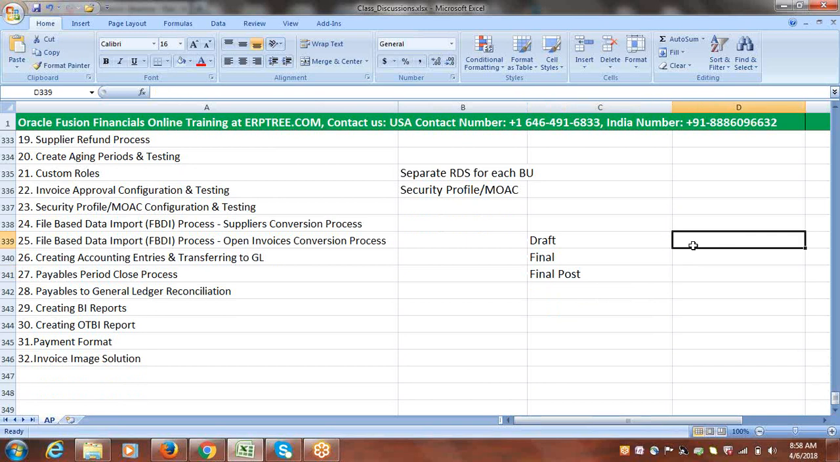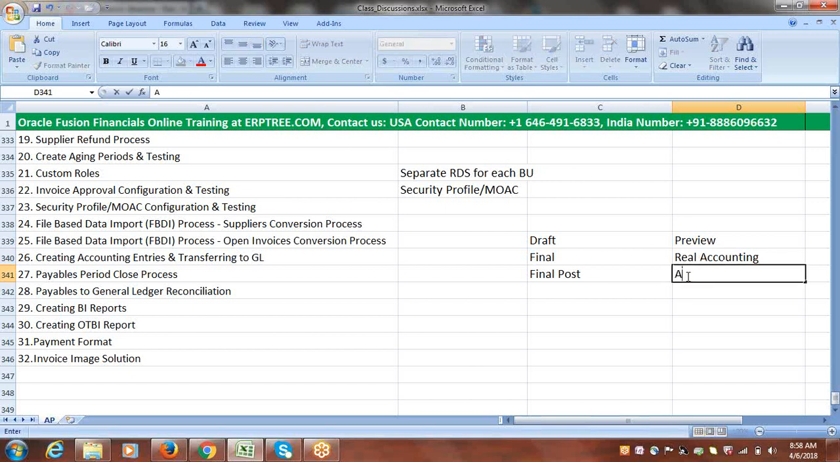Draft is just preview. And final is it will create accounting, but it will be in the subledger only. Real accounting happens in the same application, in the subledger. Then final post is it will transfer this data and post it in GL. Transfer to GL and post in GL.